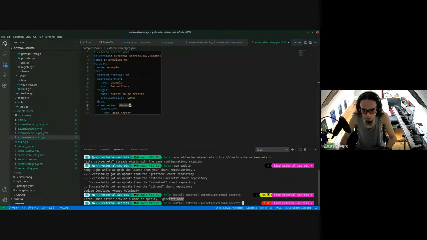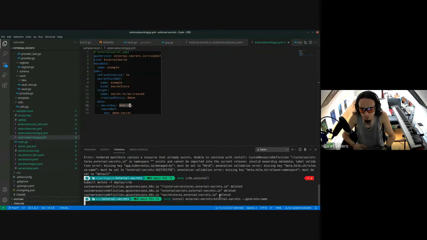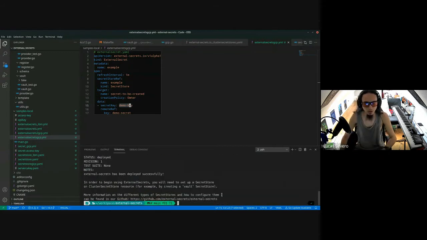We need to fix this in the docs. Okay, I did a make install of the CRDs, but since we are installing with Helm, we don't need this. So is it uninstall? Yeah. And okay, so deployed successfully.